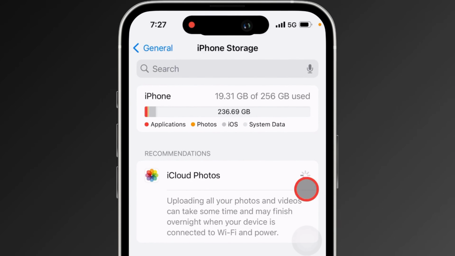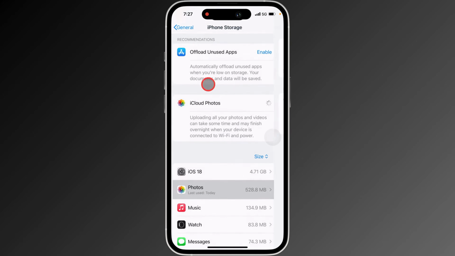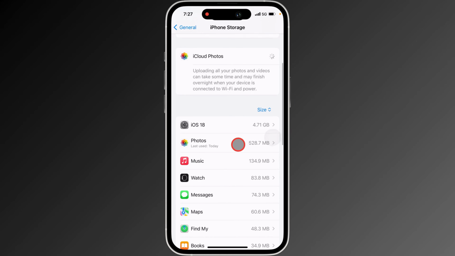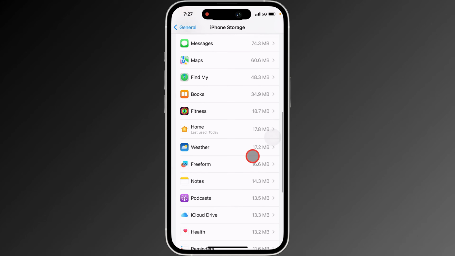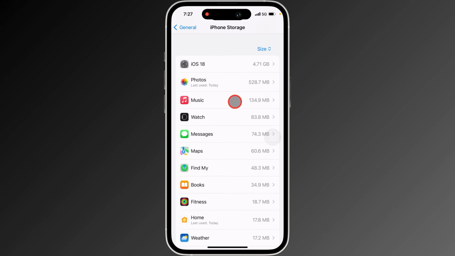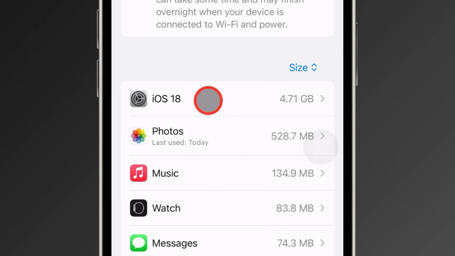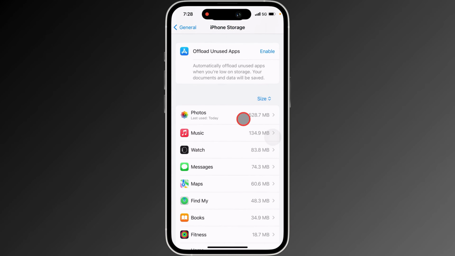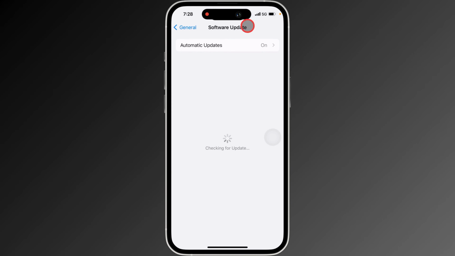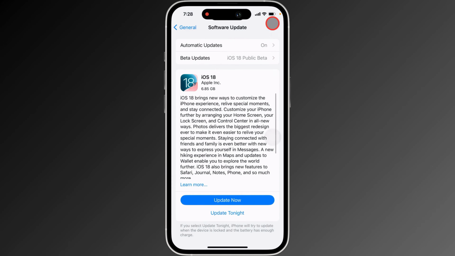If not, delete unwanted large videos, photos, and screenshots from here, or delete unwanted apps and games to quickly free up space. In addition, you must delete the old iOS file. Download the new file from the software update and try to install it. During the software update, you need a stable Wi-Fi connection. Avoid using cellular data for updates.